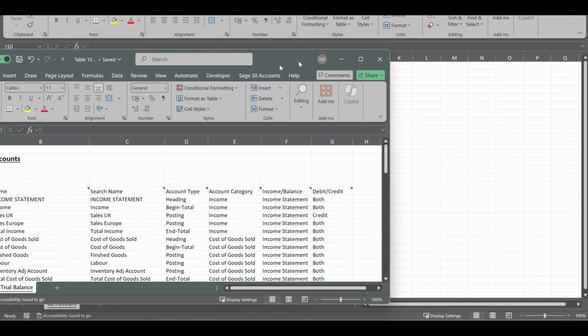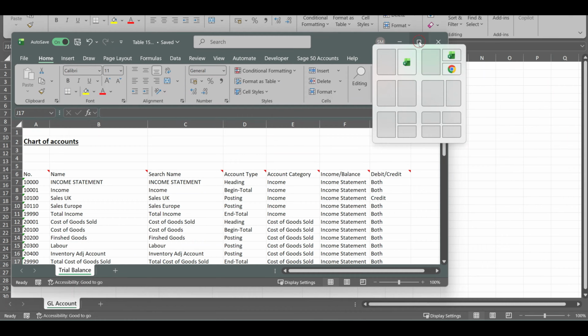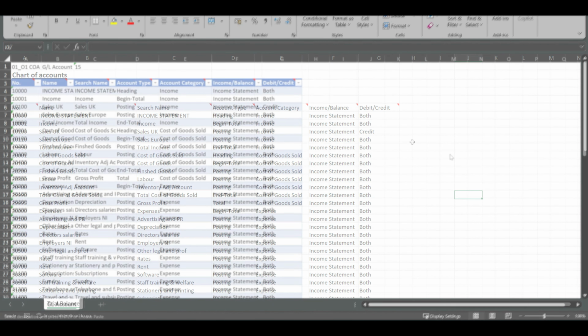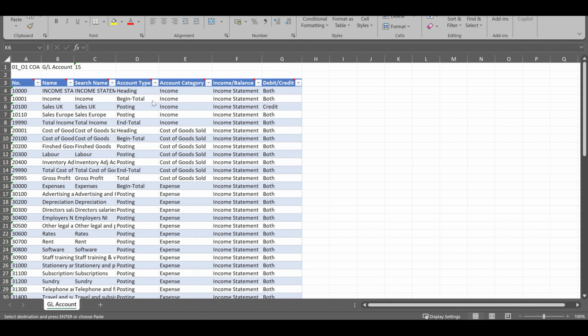So I have an example here. This is one that I use to load onto our demonstration company. As you can see here, we've got the number, the name, search name, account type, account categories, income, balance, and debit and credit. So we have our headings, begin totals, end totals, as I demonstrated earlier on in the video. So now what I would do is just simply copy and paste these into our configuration package. So this table has now been populated, ready for us to save and then load into Business Central.